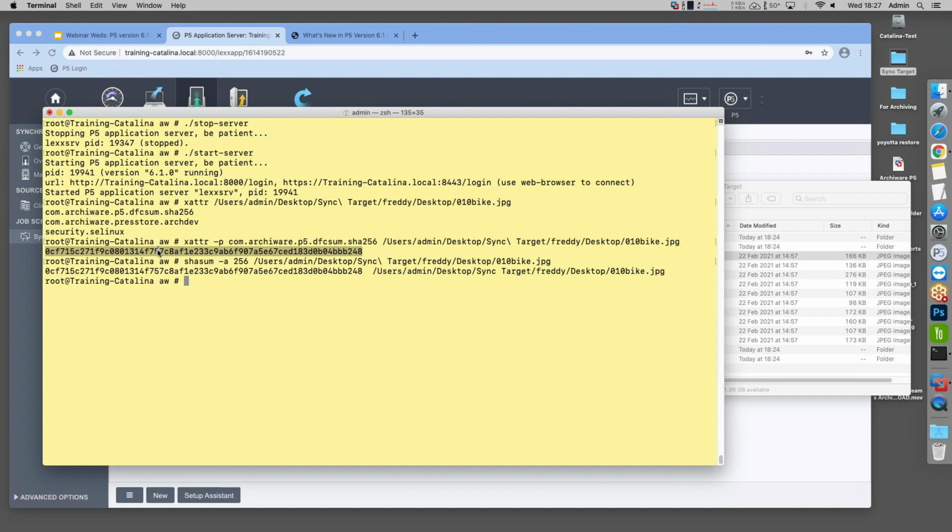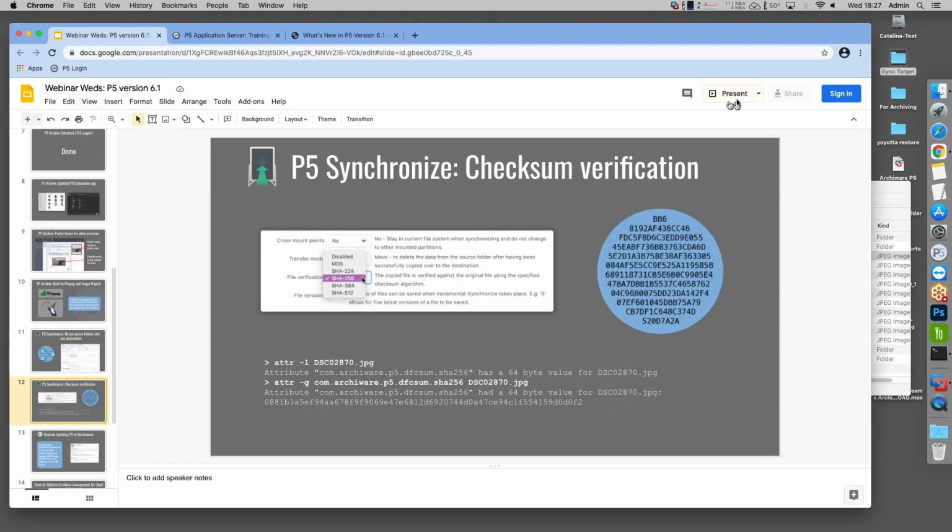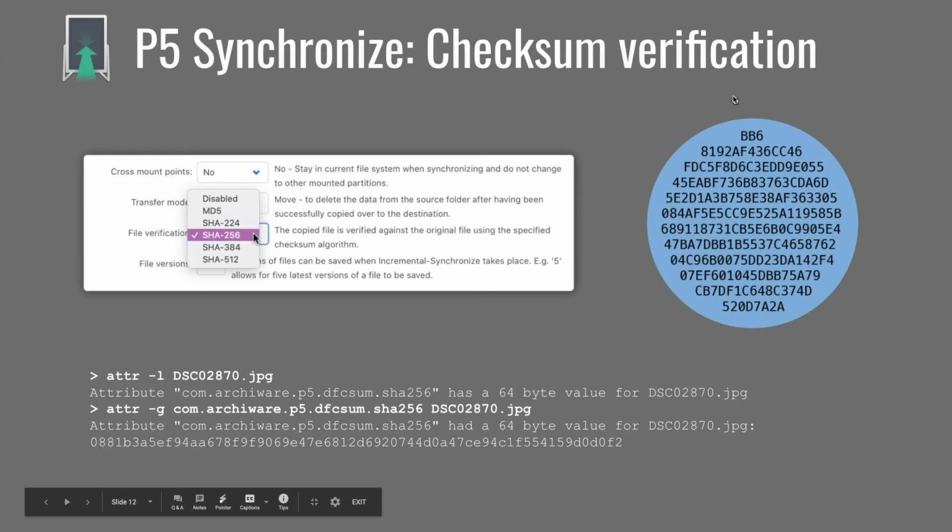So the idea of exposing this as an extended attribute is really to allow customers to have workflows whereby they can have scripts that control this, that can be checked out, or you can generate via a simple shell script a report for all the checksums of files in a folder and compare that with something that you may already hold. Okay, so those are the new options available in Synchronize.